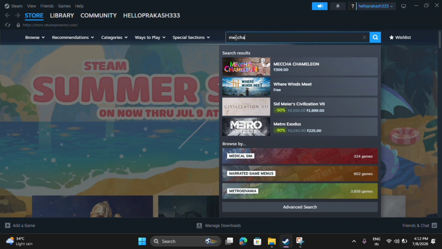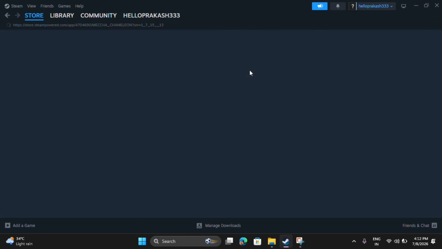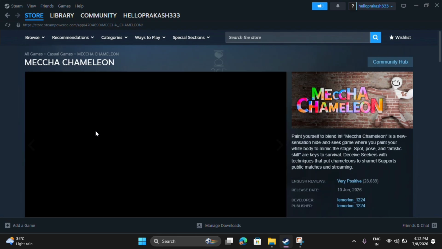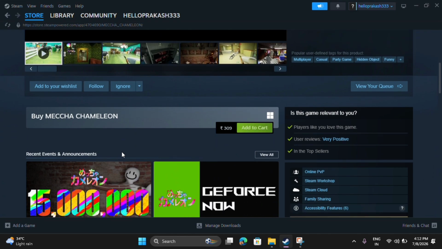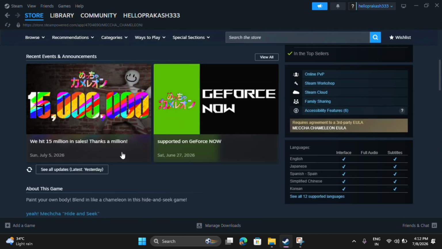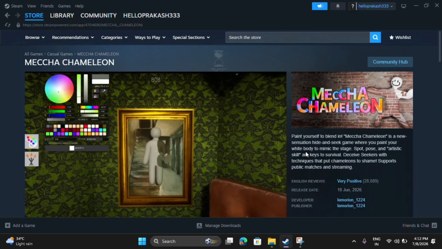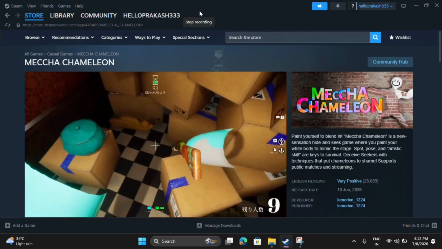What you should check is whether Steam is running and you're logged into your account. Many users receive this error because Steam isn't open or the game cannot verify their Steam login. Open Steam and make sure you're signed into the correct account. If Steam is already open, completely close it first and then launch it again. Wait until Steam finishes signing in and syncing your account. Once Steam is fully loaded, launch Meccha Chameleon again.